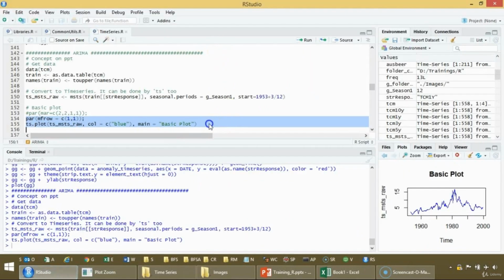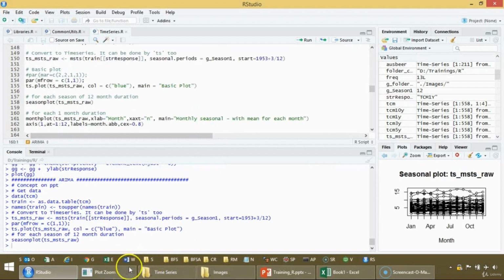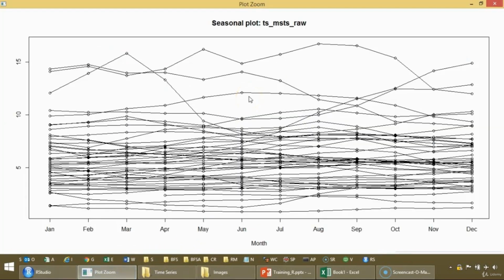Okay, this is the way to really work it out. And the season plot, let me show you. This is one thing new. What it is trying to do is, for each of the months across years, show what is the trend of each month across the years.